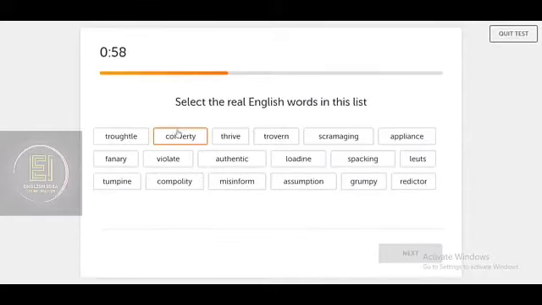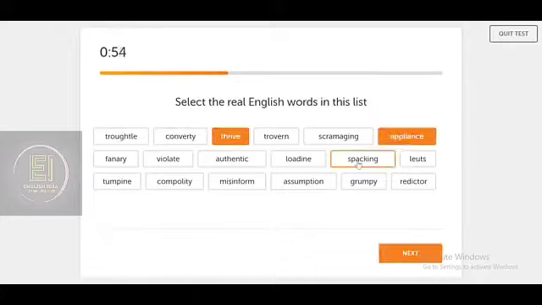And again, we have a question where we have to select the real English words from the list.